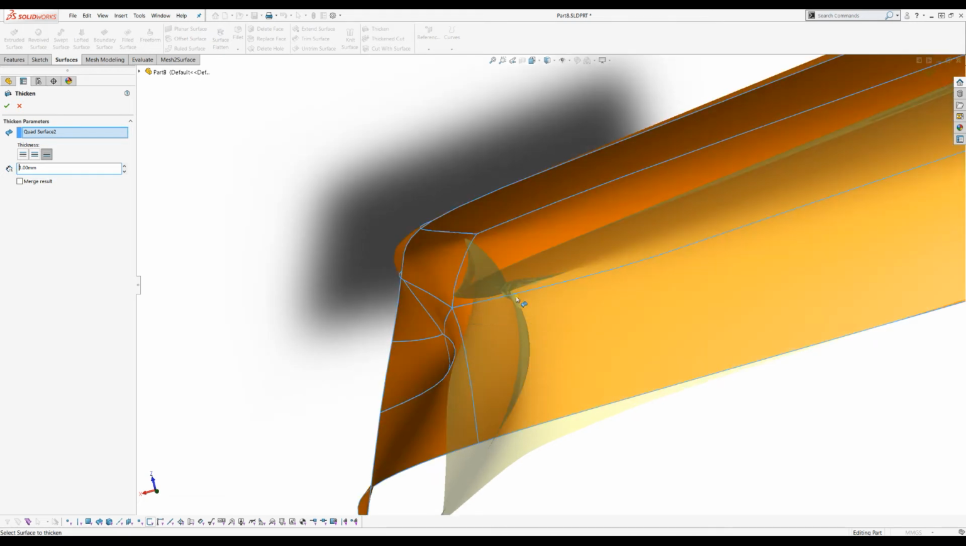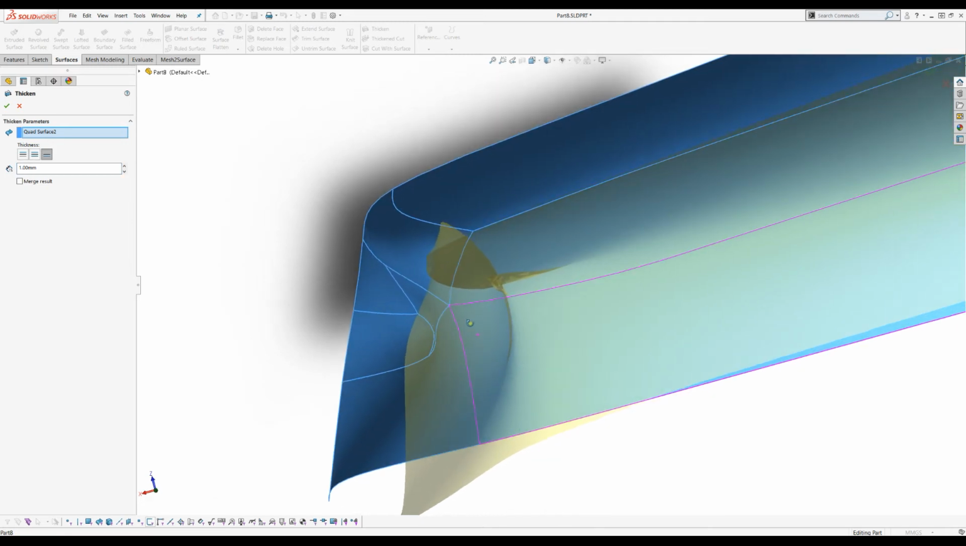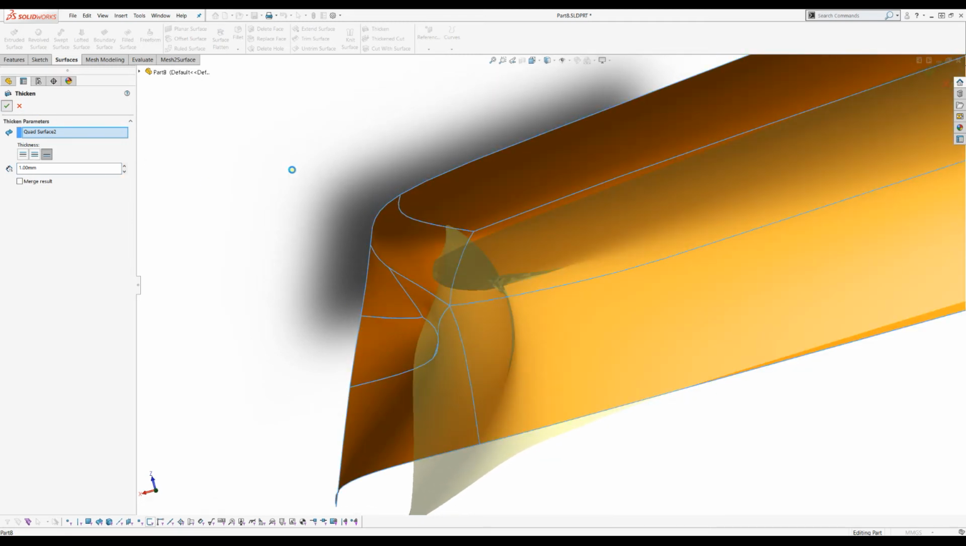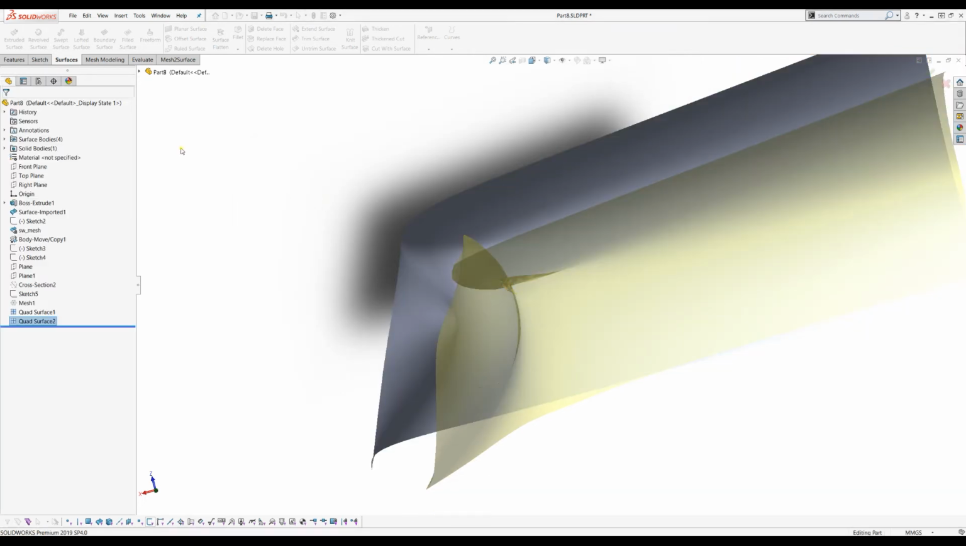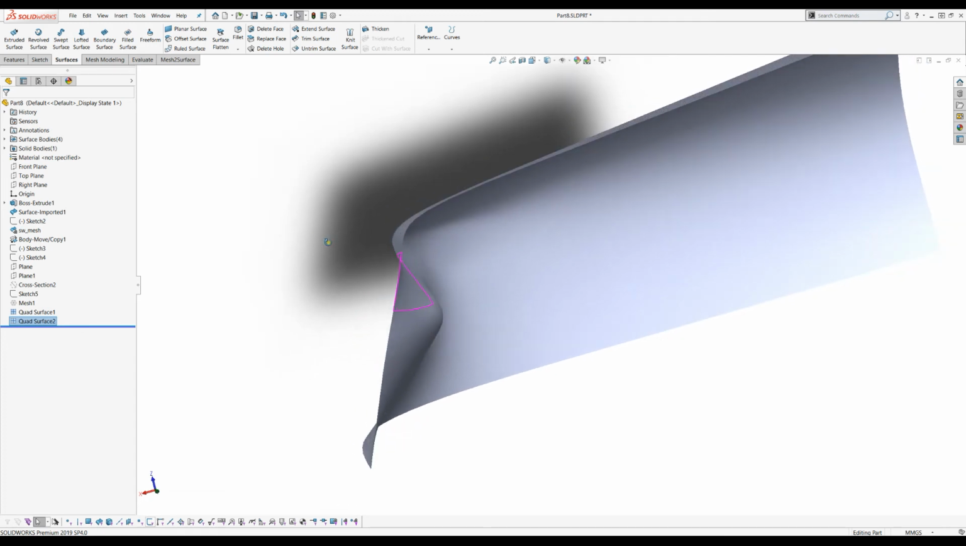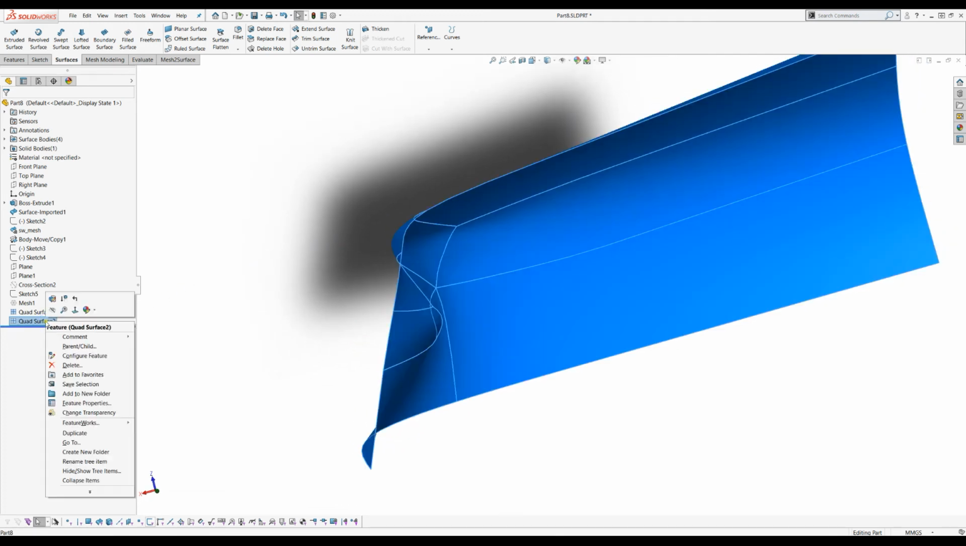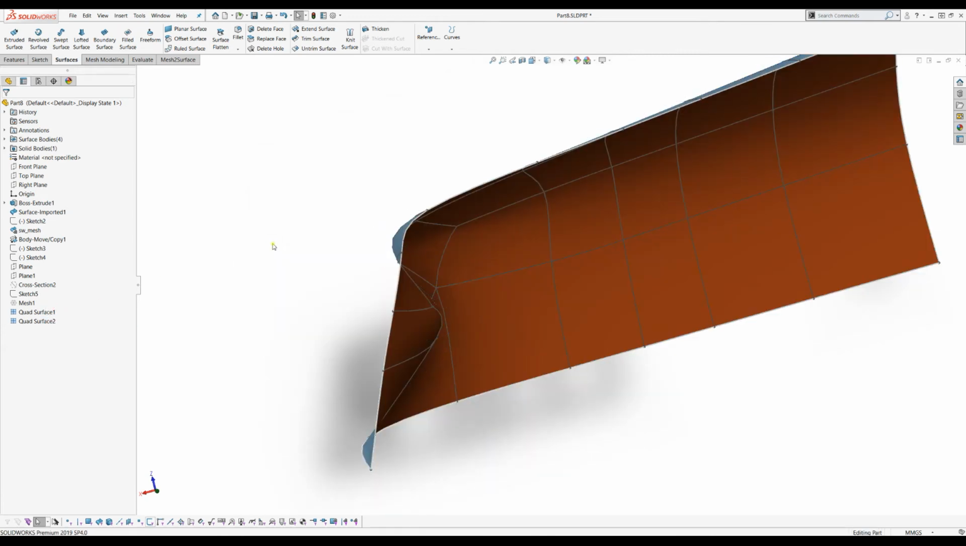Now you can see that the thicken command actually creates overlapping areas here, and if I press OK, Solidworks will actually refuse to thicken and will not be able to create this for us. Let's see how we can do this with our command in our quad surfacing. I'll right click and edit this feature.